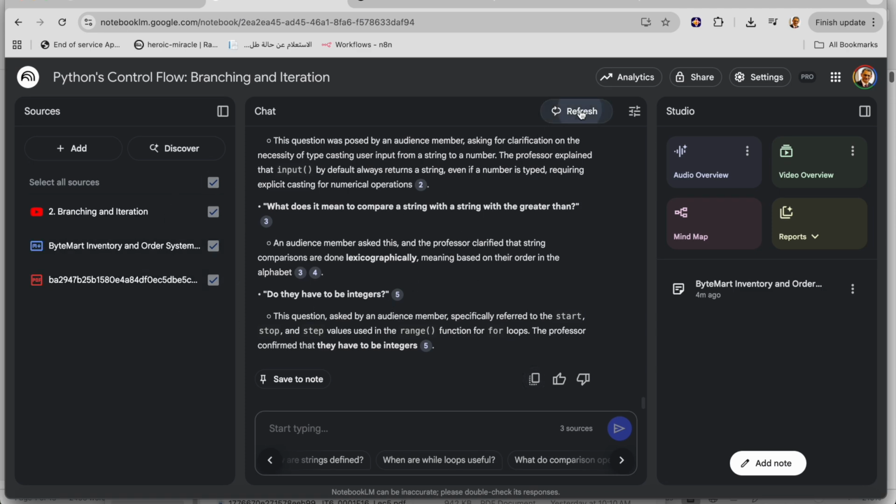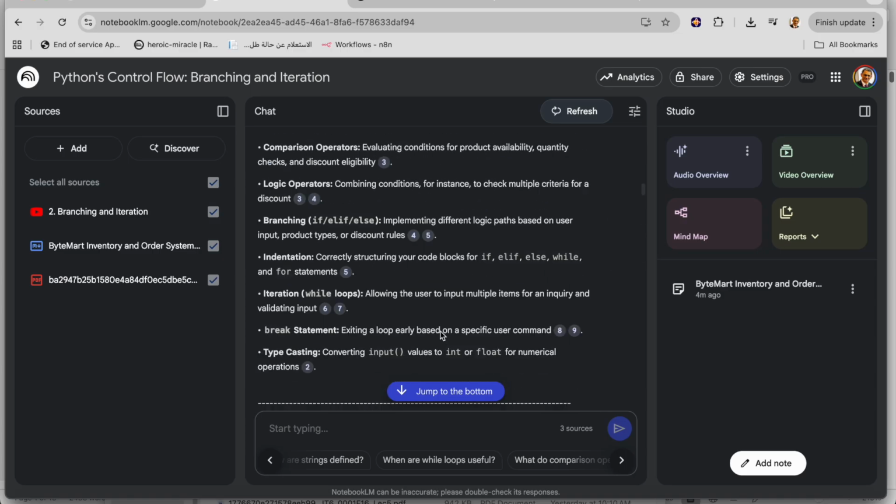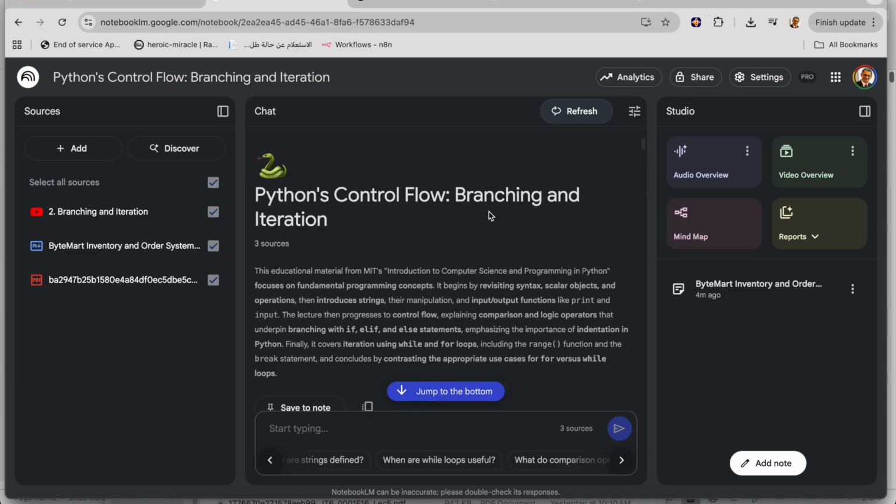If you want to refresh it, you go back to refresh, and it will delete all the discussion and get you back to the original text which you had at the beginning.